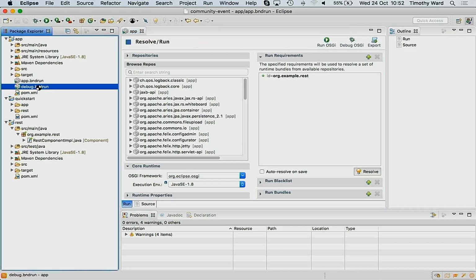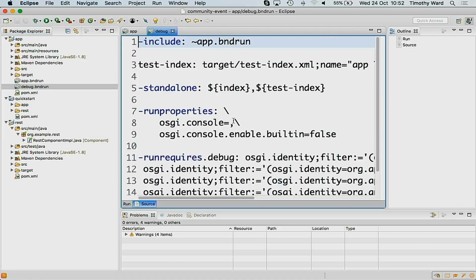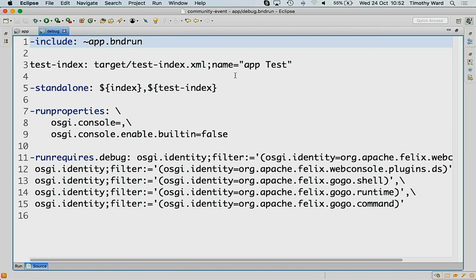And what I'm actually not going to do is run that one, because another cool thing we've got is this debug BND run. So this is inheriting from the application BND run. That's what that little twiddle include means. It means include that BND run and pull its stuff in as a header of mine.